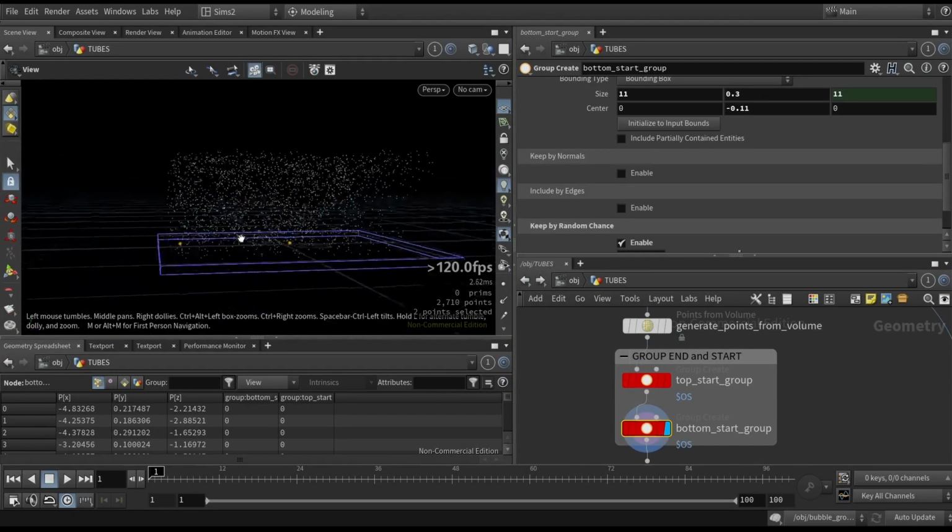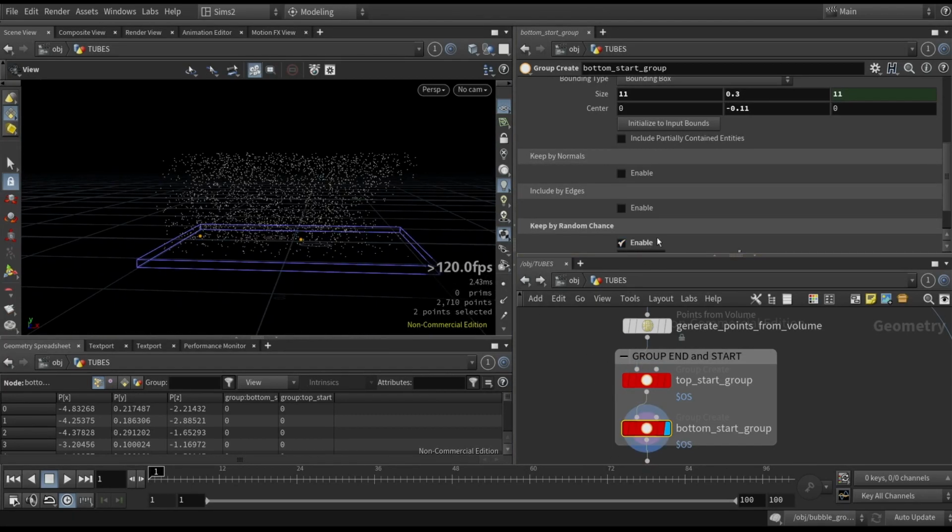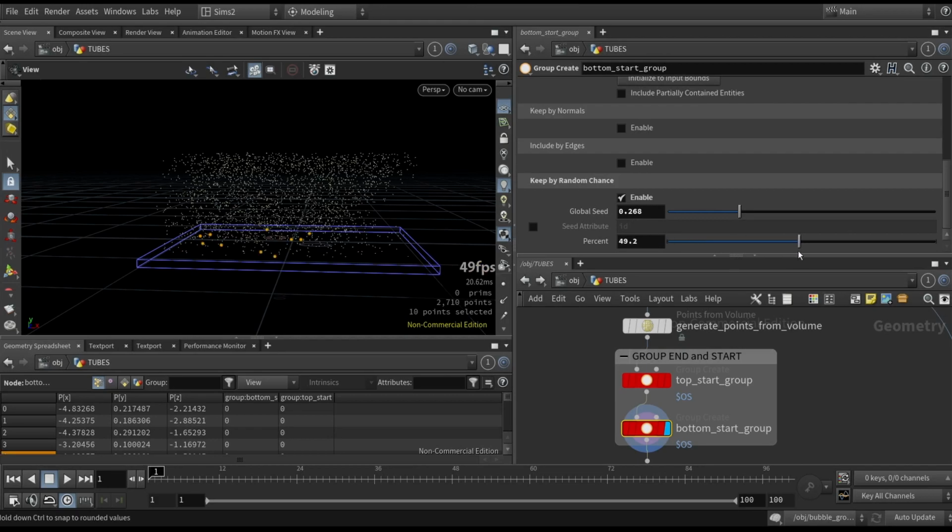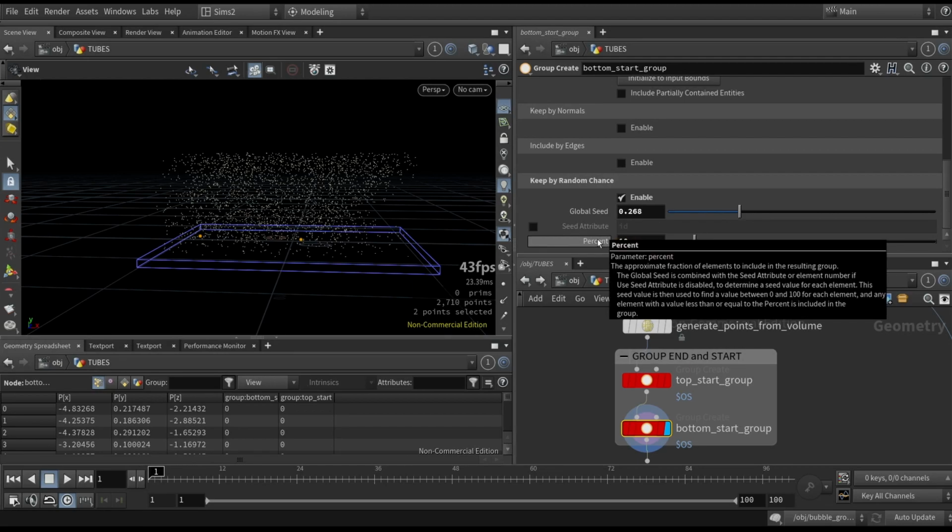And pretty much the same thing goes for the bottom portion. The process is the same, and here I can pick a percent value which determines the percentage of points being added to the group. So the higher the value, the higher the chance that a point will be in the group, and the lower means the opposite. So 10%.